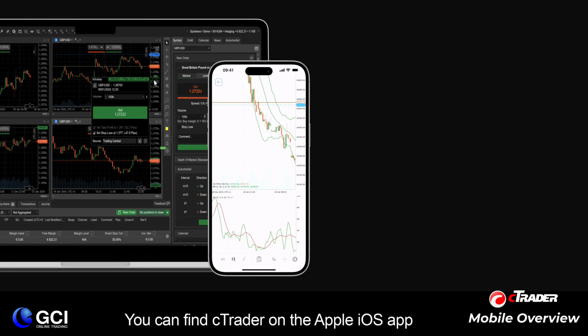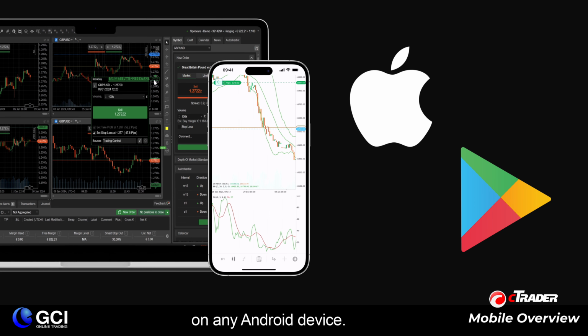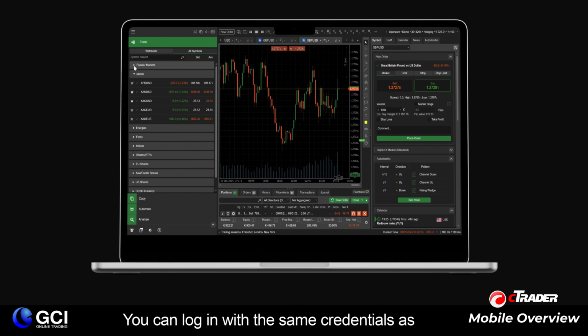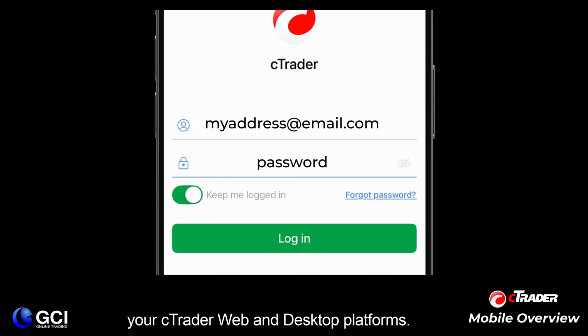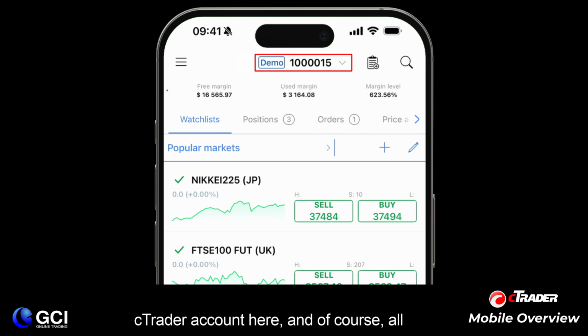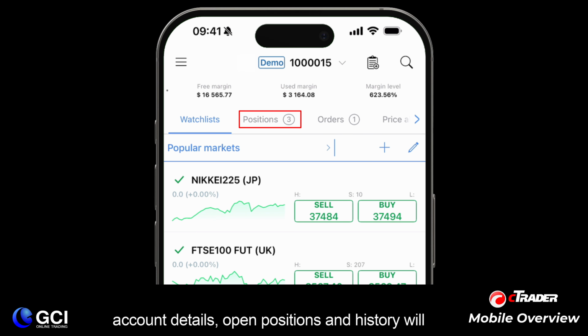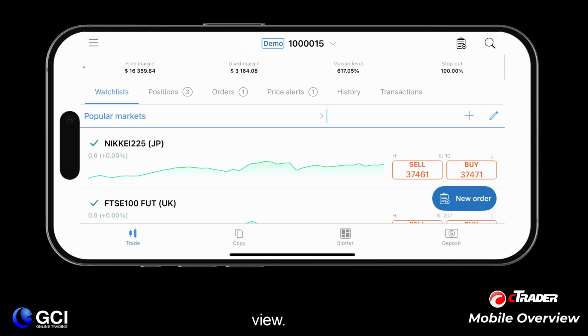You can find cTrader on the Apple iOS App Store on an iPhone or iPad, or on Google Play on any Android device. You can log in with the same credentials as your cTrader web and desktop platforms. Once you are logged in, you may select your cTrader account here, and of course all account details, open positions, and history will be identical to the corresponding cTrader web or desktop account.